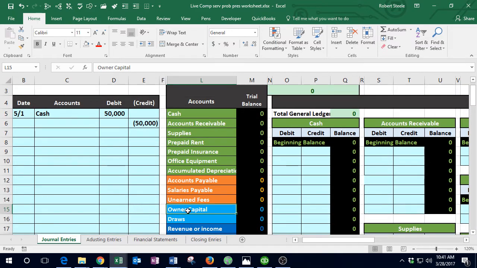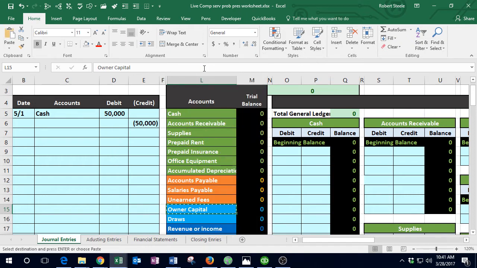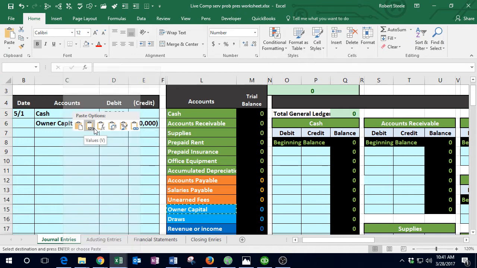I could type that, but I'm in cell L15, right-click, and copy. And I'm going to put that in cell C6. C6, it's right there. And I'm going to right-click and paste it. So there's our journal entry. We debit the cash, we credit the owner's capital, and I'm going to put the negative in for cell reference purposes. Then I'm going to put my cursor on C6, and I'm going to indent it just for formatting purposes.